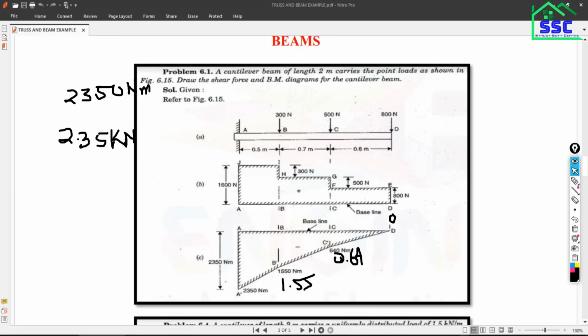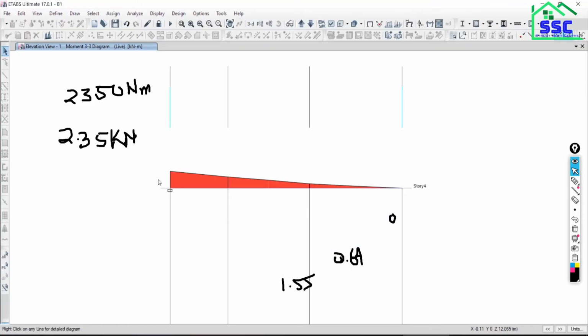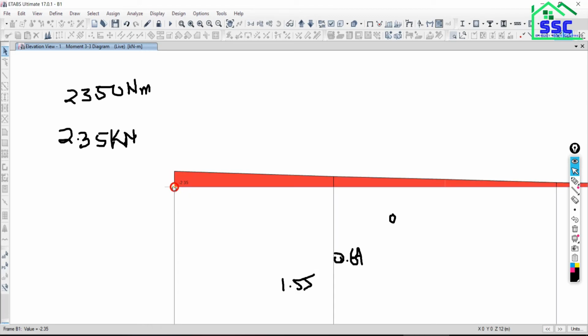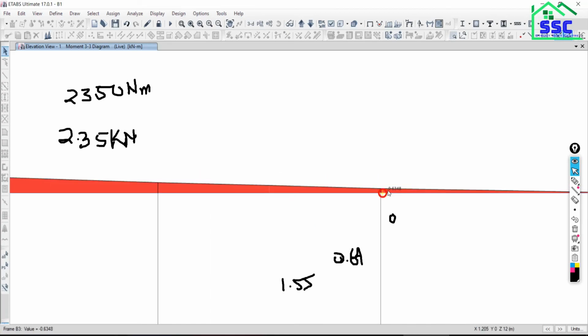So just come back to ETABS and see how much it is. It is correct, 2.35. Now look at this, 1.155. So it is also correct. Now come to this point, 0.64 it should be. So this is also 0.64.